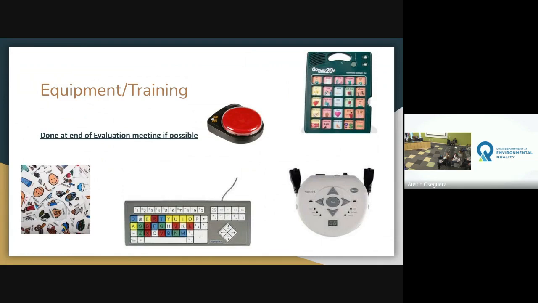And maybe we took out a GoTalk, and it seems like maybe an iPad with dynamic display would be better. Then usually a lot of our team has their own iPad, so we can demonstrate it. But if that doesn't happen, then I'll take out the equipment usually the next week and do the training in person and things like that.